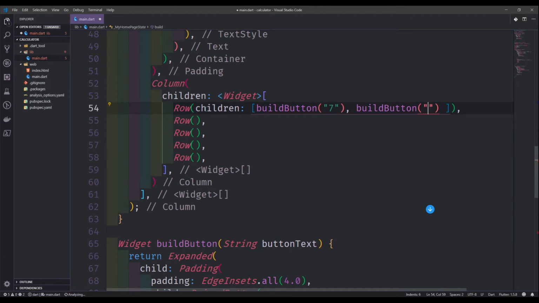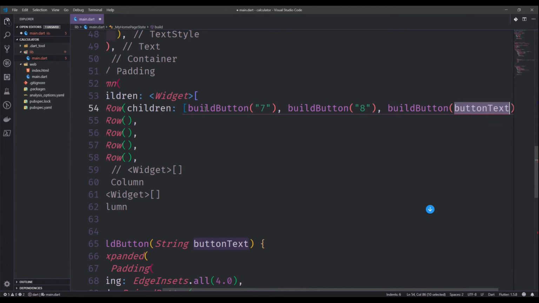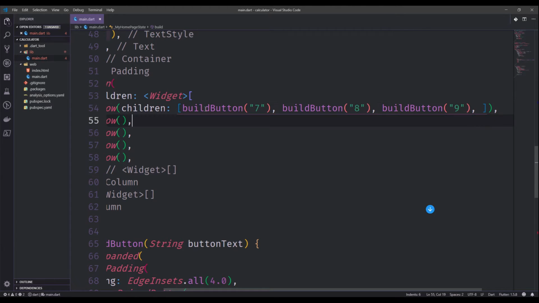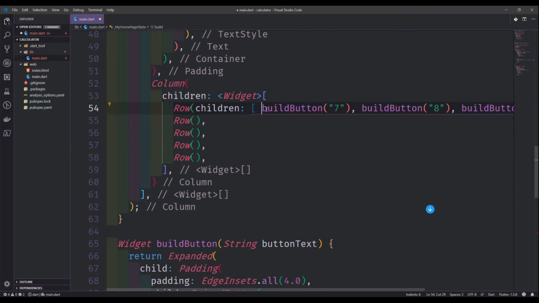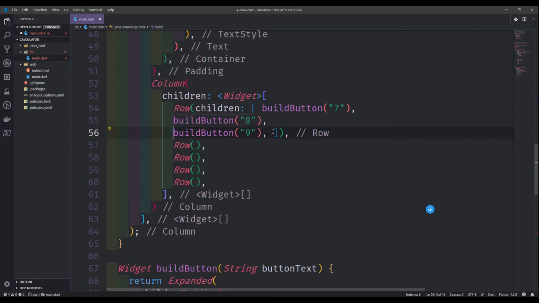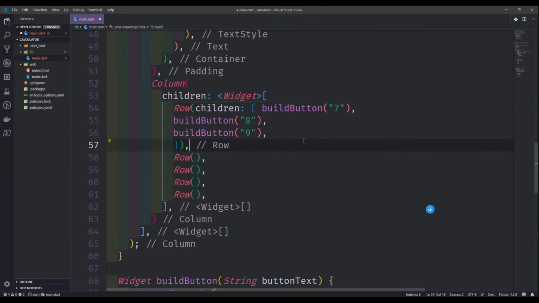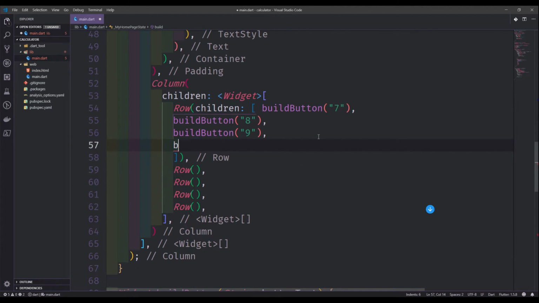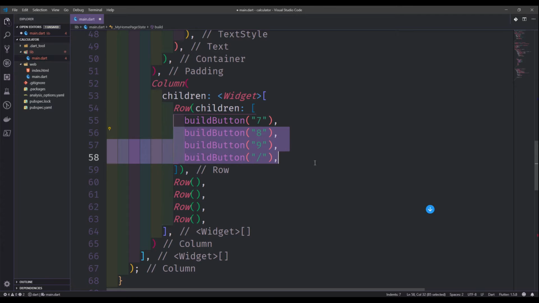Build button, we want to put 8 in here. And we want to put 9 in here as well. I don't know why that's not formatting. Well, let's just do it ourselves. I guess we'll also need the divide key, which will be a backslash like that. Do it like that.